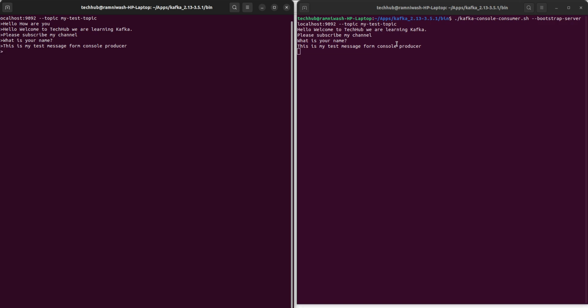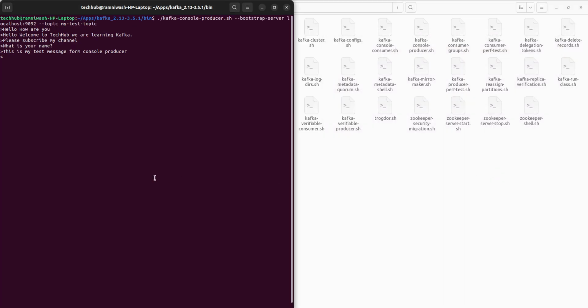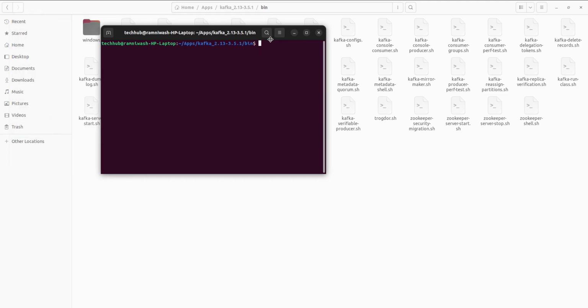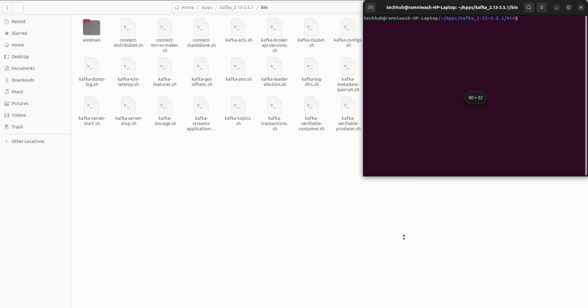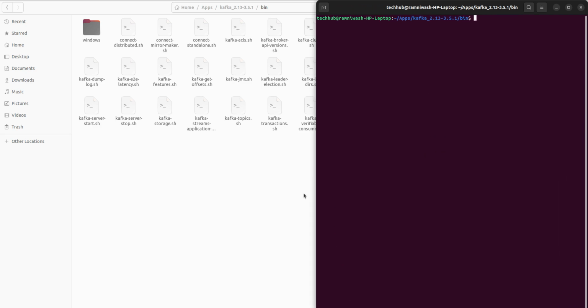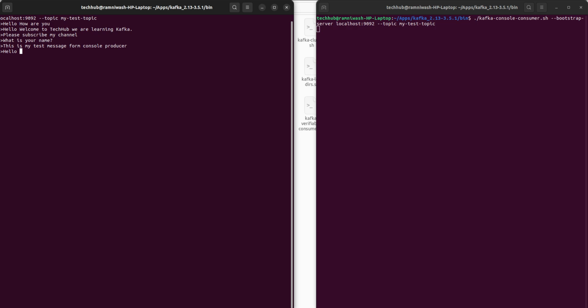Why should that message be there? And what if I close this one? I have closed this terminal, the console consumer. Now if I again open and start the console consumer, it is starting.